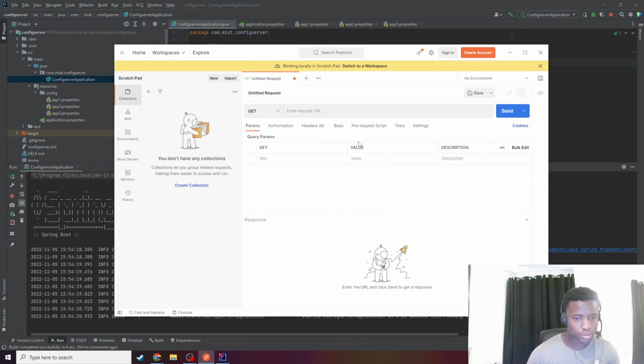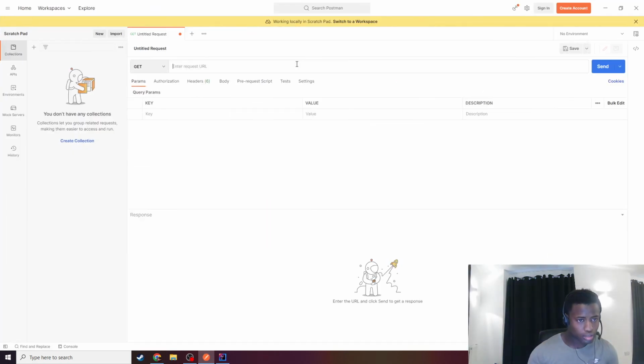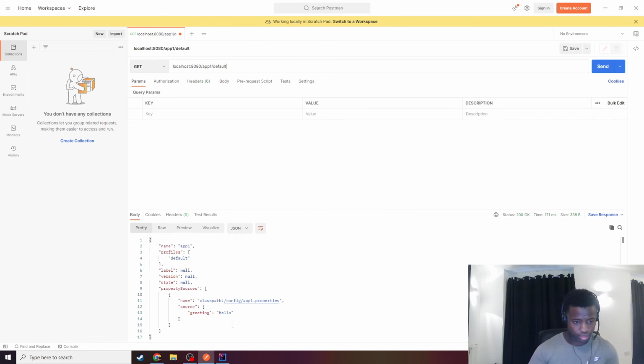And then we just want to open Postman, and here we want to just say localhost 8080 slash, that's the port we set it to. So what we want to say is app1 slash default, which should just show details of our application. And then we click send. That should give us the greeting saying hello. So that's the current config we're on. If we change this to app2, it should say hola, as you can see here, and app3 should say marhaba.